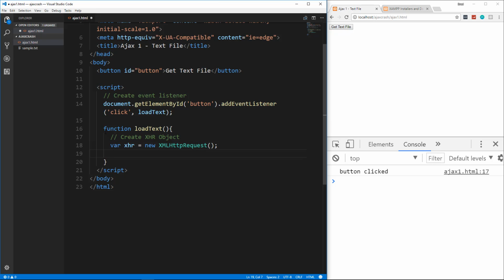Okay, next thing we want to do is decide we need a function to make the request, the type of request, and what file or URL we're making it to.